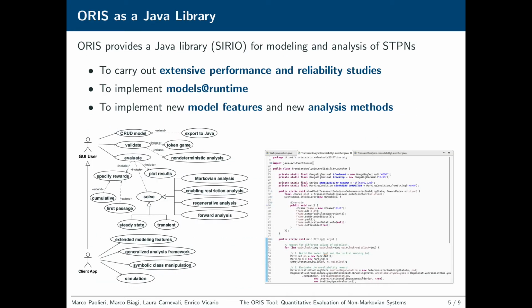Very often, the user is not interested in the analysis of a single scenario, but in the evaluation of many system designs. To automate the construction and analysis of stochastic models, ORIS includes a Java library called Sirio. This library can also be used to create extensions of the model formalism or new analysis methods, or even to implement software components that use models at runtime to adapt to the environment in which they operate.